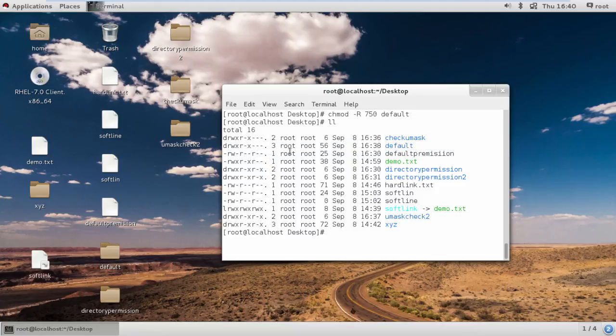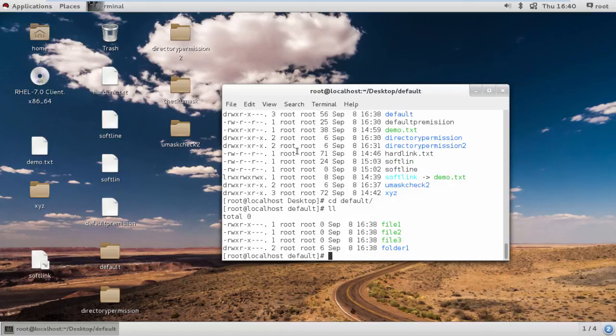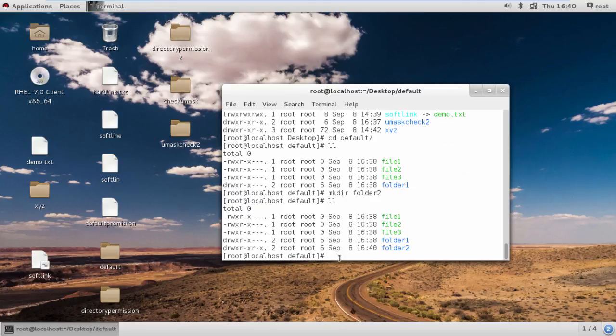I'll just move into my default folder as well. By giving the command cd default, enter, I can check by giving the ll command. Now the files and directories inside are set to the same permission: owner full control, read and write, read and execute for group, and for others we don't have any permission here. Now if I create more directories here, again they will get the default permission. They won't inherit from the parent. This is the security which we have in Linux.